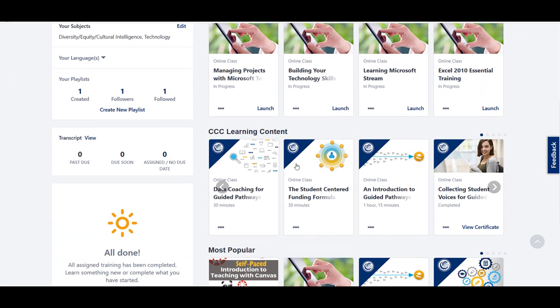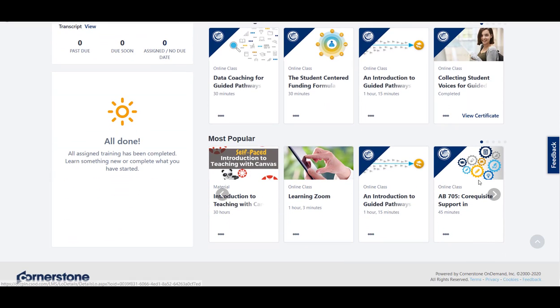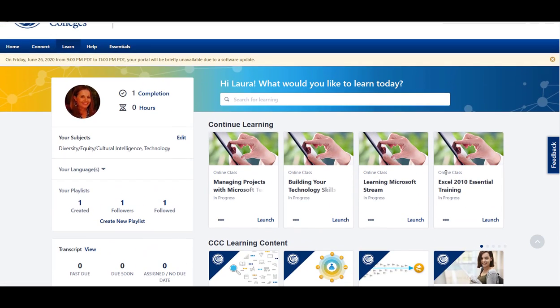Down here you'll see there's some more from the community colleges. Again, these are the areas that they're highlighting, so they are putting this on your learning page if you want to delve in here. And then some of the most popular items that most of our fellow colleagues throughout the state are clicking on, they highlight that towards the bottom here. So you've got some options to click on. For you, it's up to you on what you're going to want to do professional development on.